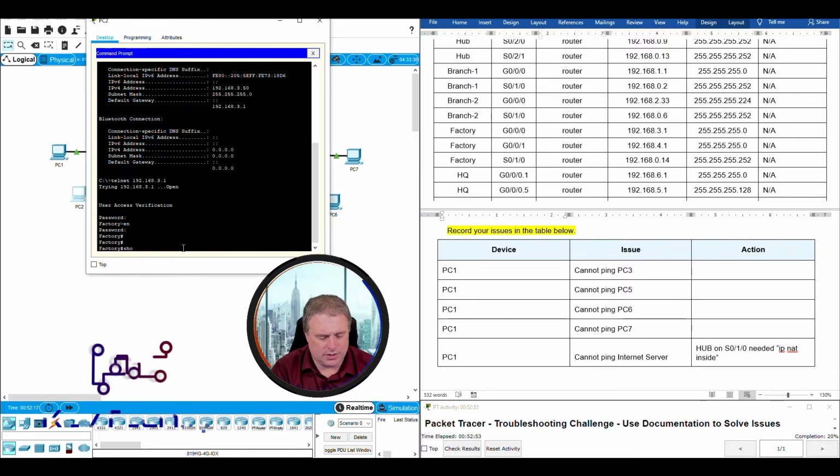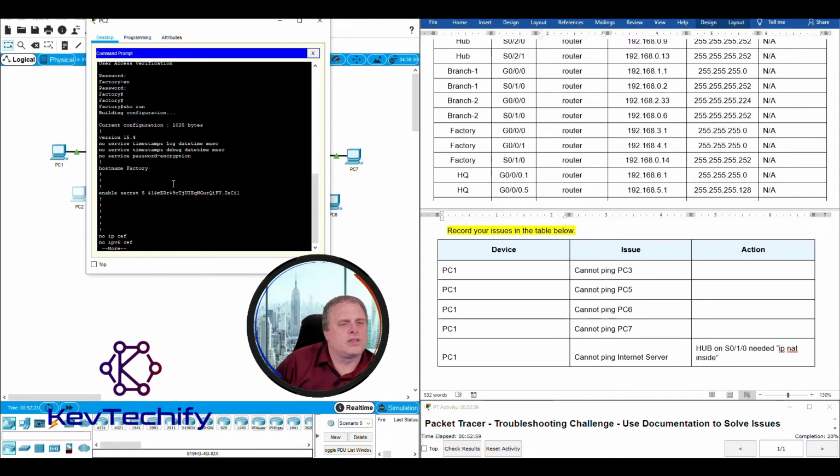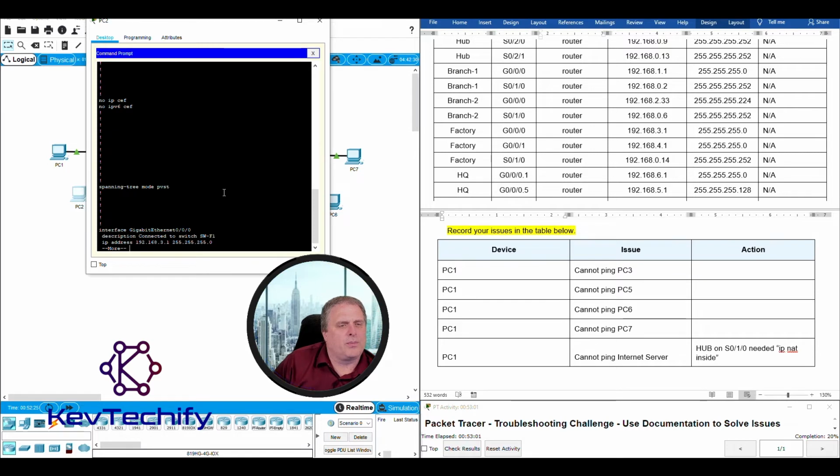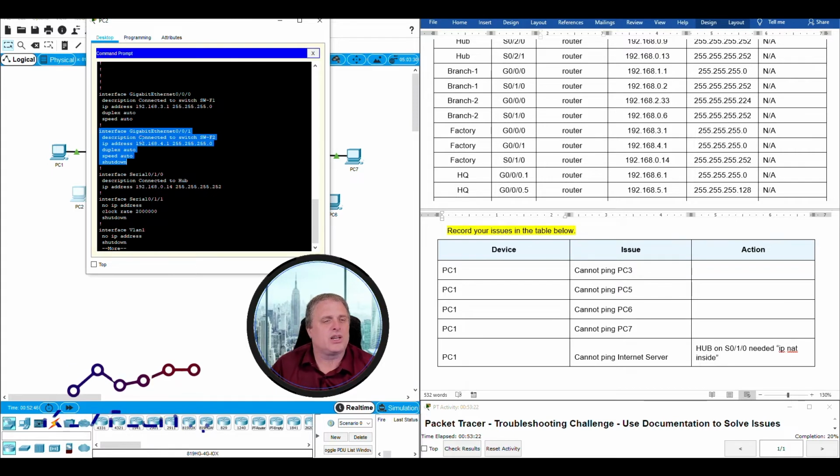First thing I like to do is look at our show running. Is there anything that's jumping out? So we've got passwords set. We have gig Ethernet 0/0/0 up and running. We have gig 0/0/1 with an IP address. Oh, gig 0/0/1 is shut down. According to my documentation, that is the interface that's connected to the switch that's connected to PC3. So this one is shut down.